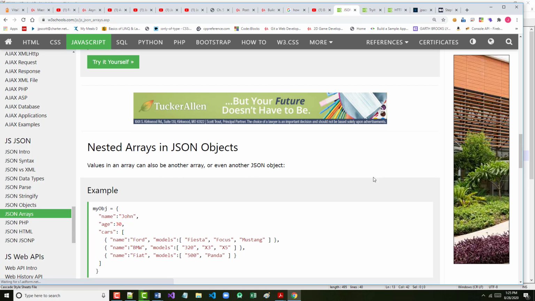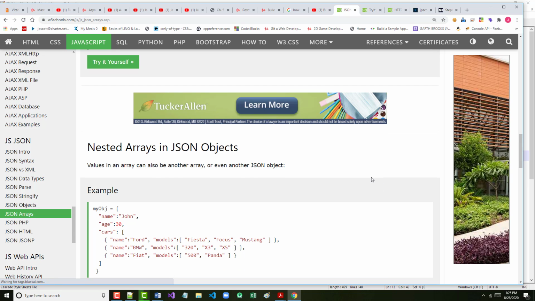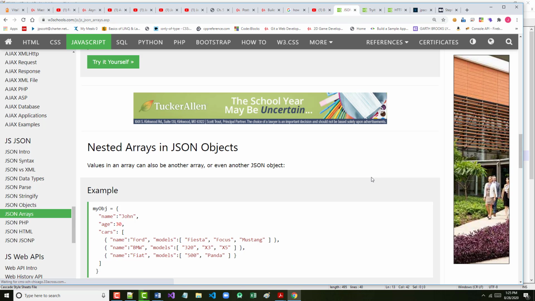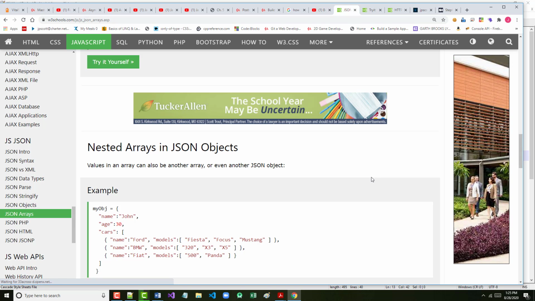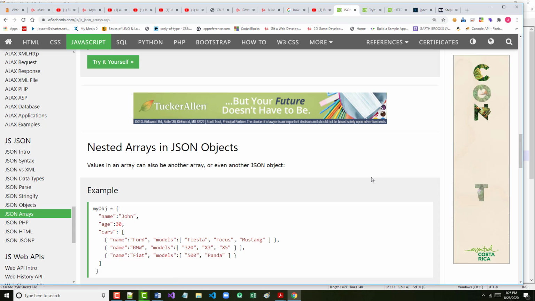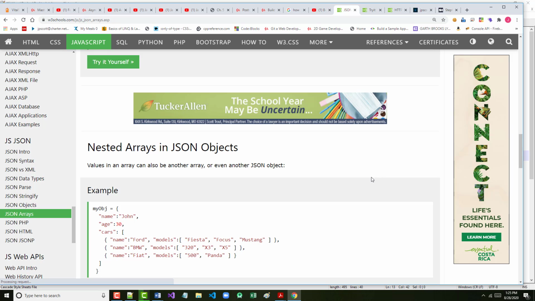Yeah. Go down on the thing under JSON arrays. Go down about halfway, and it says nested arrays as JSON objects. Tell me when you get there. You see how they've got cars, and then it's got a bracket, then it's got a bunch of objects and then a bracket at the end. We're going to be doing stuff like that.